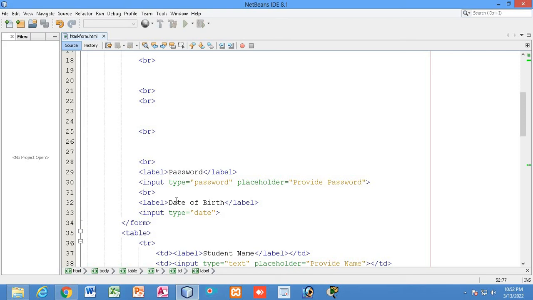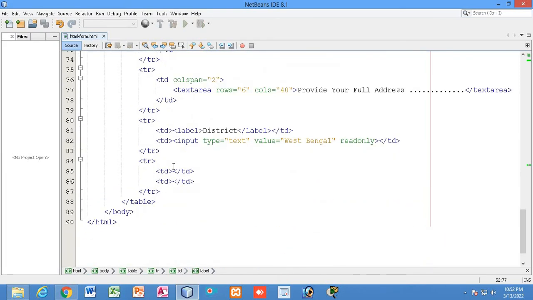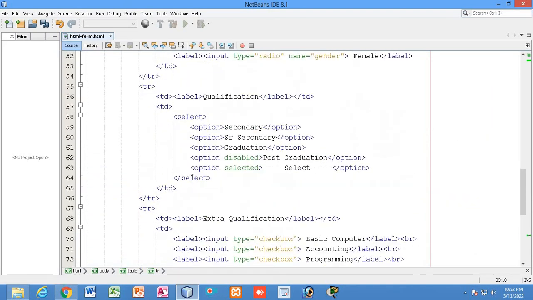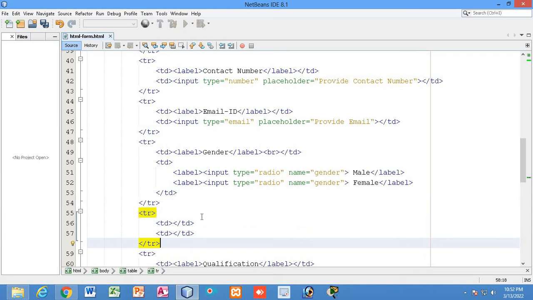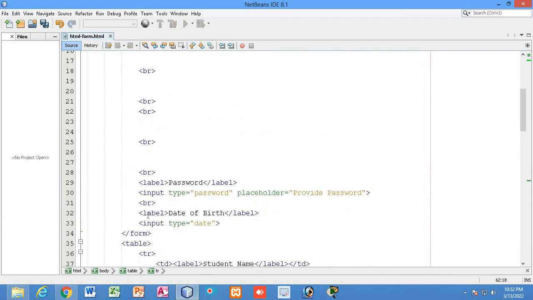Now we also need to add the date of birth. So just do one thing: below the gender we are going to add the date of birth here. So two things you need to add, and the first one is date of birth.